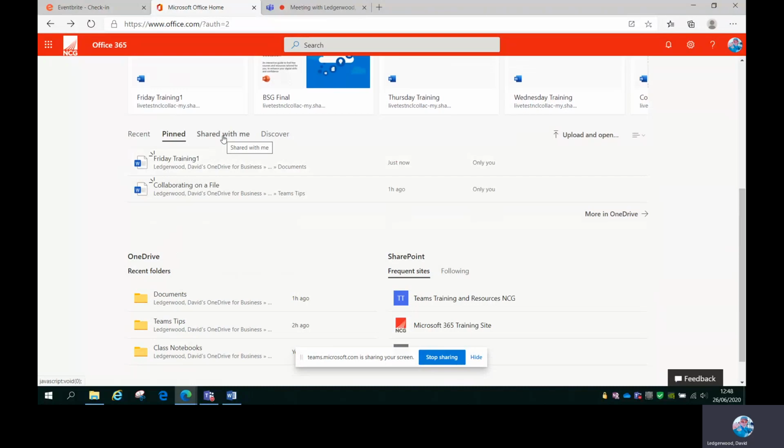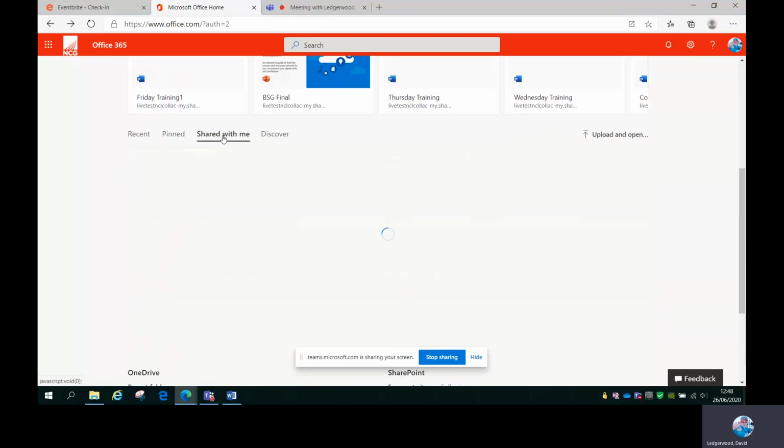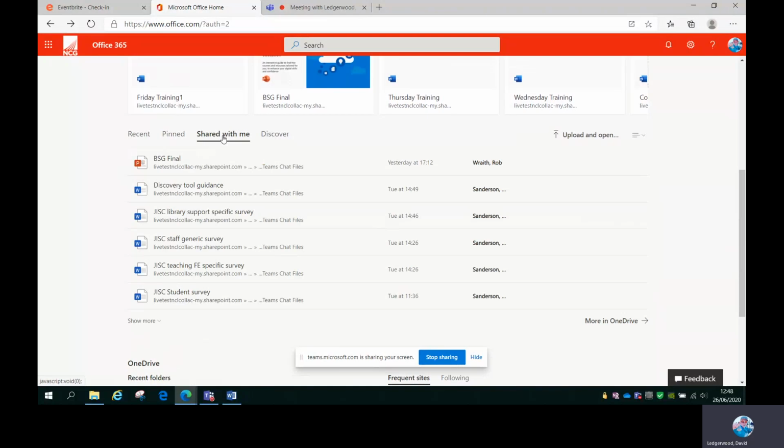What you also have is a shared with me option. This will show you all the documents that have been shared with you by a colleague. As you can see there, I've had a PowerPoint shared with me by a colleague last night, and on Tuesday I had a few documents shared with me by another colleague. So as you share documents with colleagues, that will appear in their shared with me section, and vice versa for you.